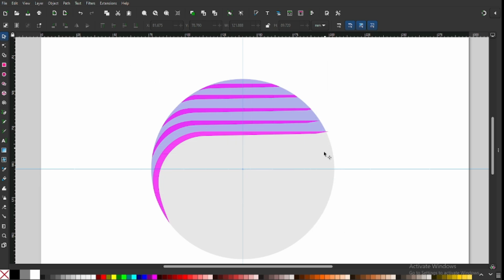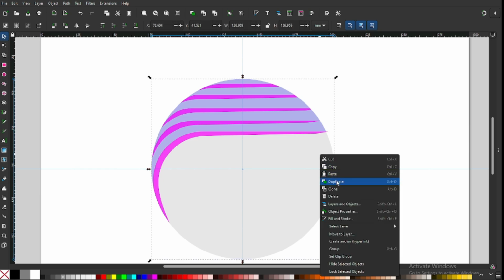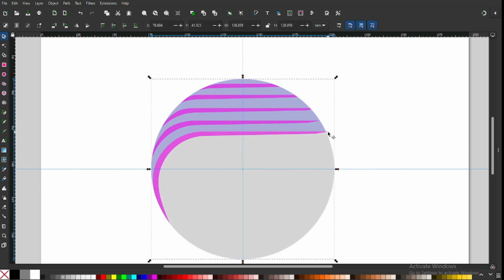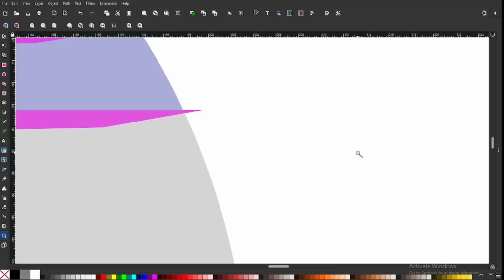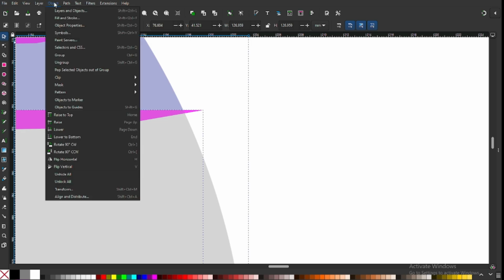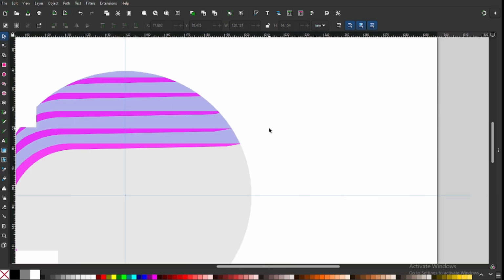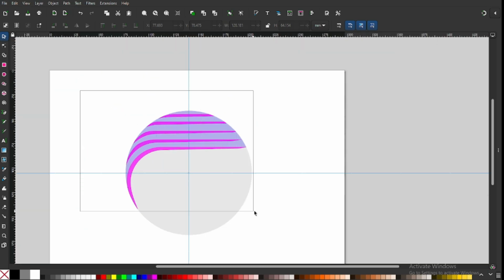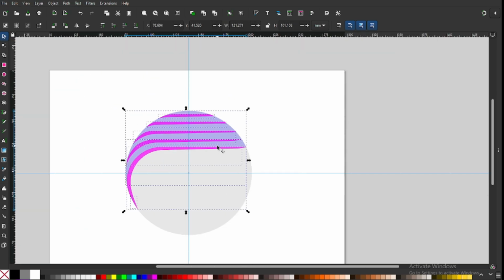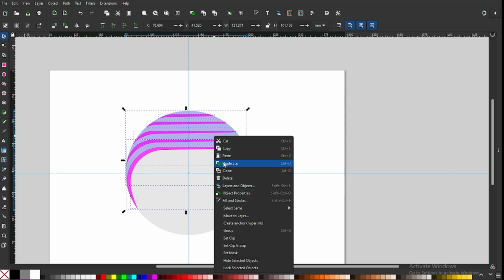Select all these. First we have to duplicate this one. Now select with this shape, go to path and click on intersection. So our shape is like this. Now select all these and group it.